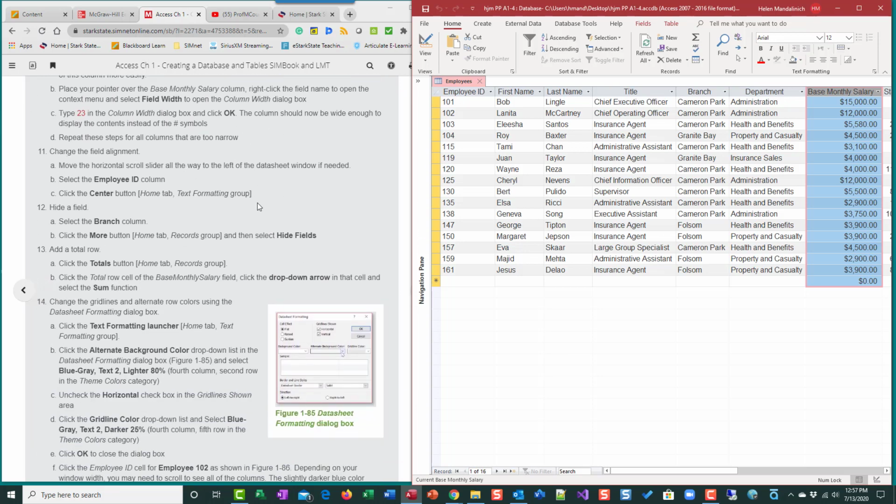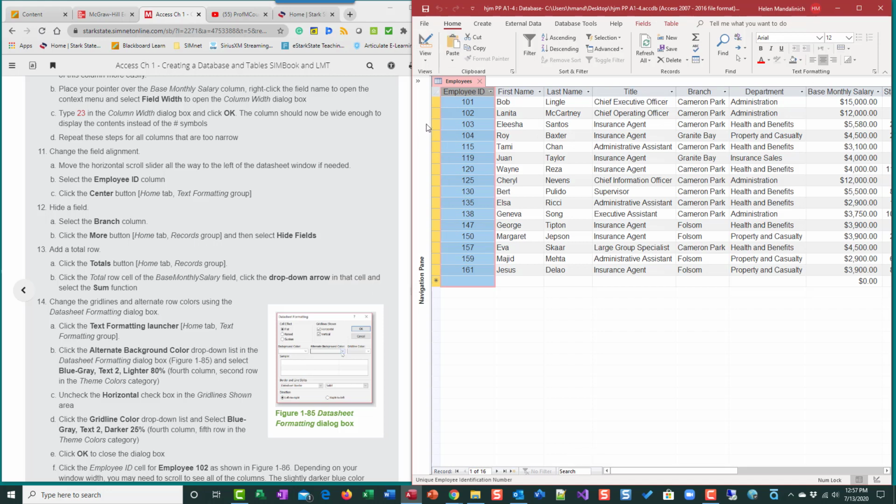Okay, so I am going to see if I can finish this up. Okay, change the field alignment. So employee ID column, we're going to select, and on the home tab, I just want to click center, and it's going to center that employee ID within that column.